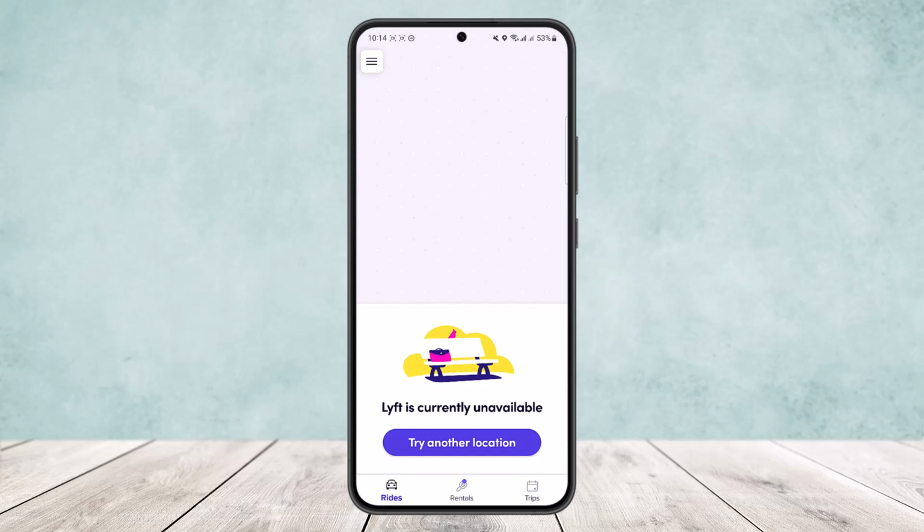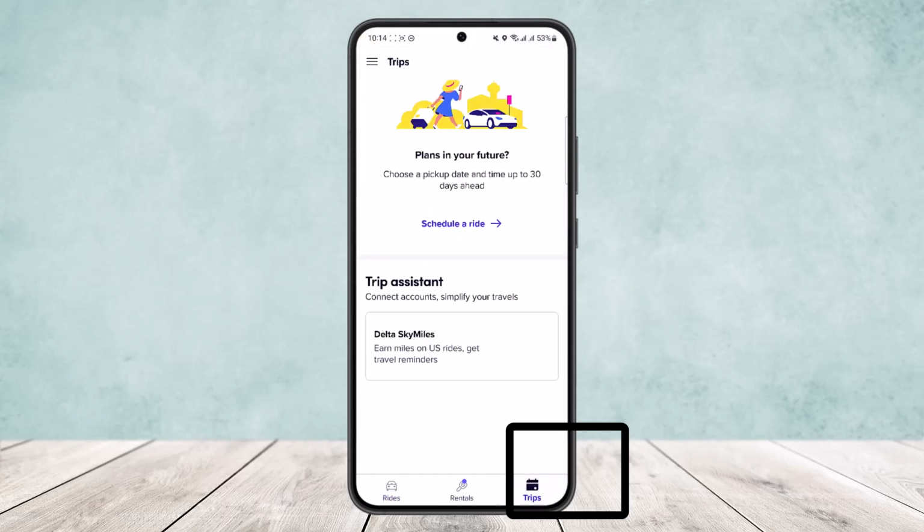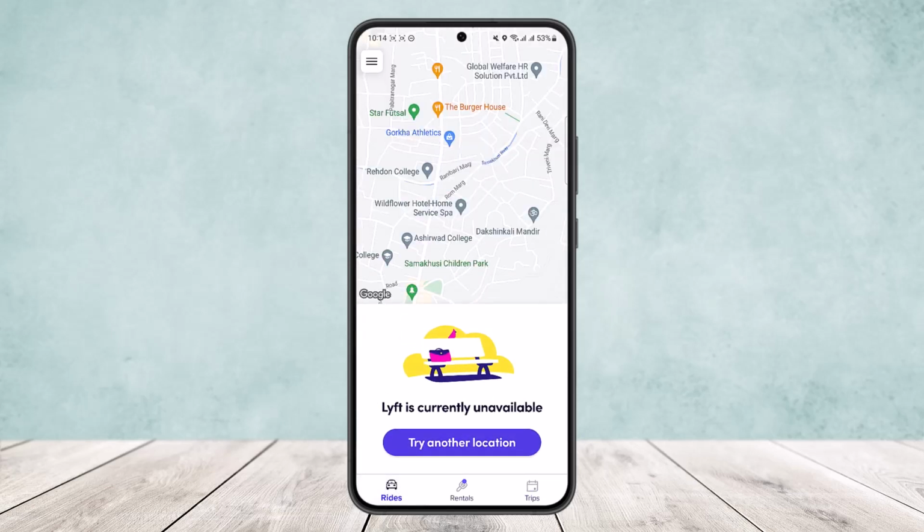Now here you'll get an interface like this. Now as you can see on the screen, Lyft is currently unavailable in my region, but however I'll show you how you can cancel it. What you want to do is, as you get the interface like this, simply tap on the trips option at the bottom right corner of your screen, and here your settled trip will open up. Here you'll find the trip that you have, or if you just open up the homepage, if you have booked a ride there, you'll find it there.